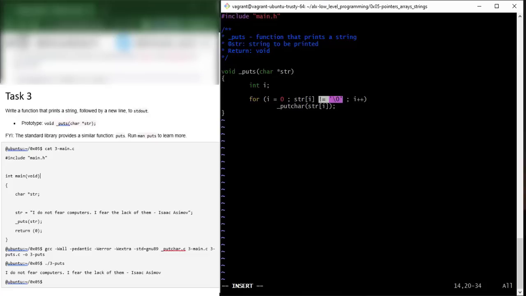The terminating null byte is always appended after the last character of a string. You can't see it actually, it's just there. Okay? So that's how to loop over the entire string. The next thing I need to do is putchar for a new line. So after printing it, jump to a new line.